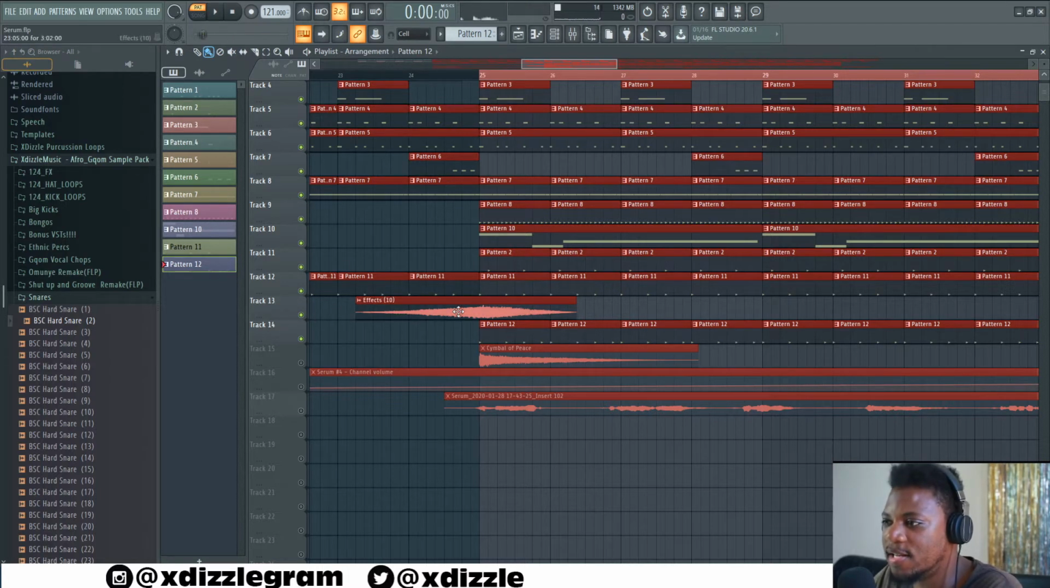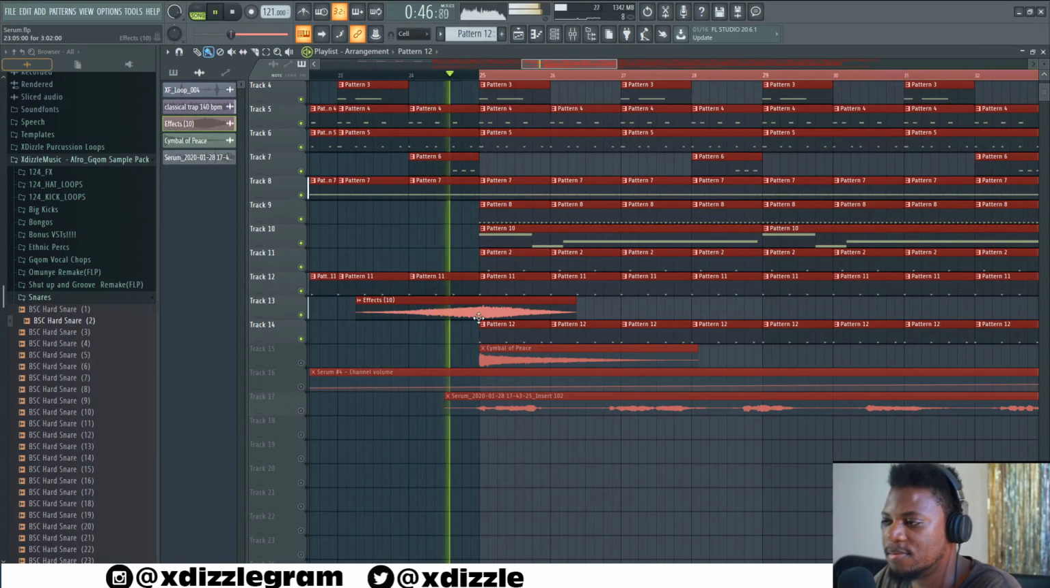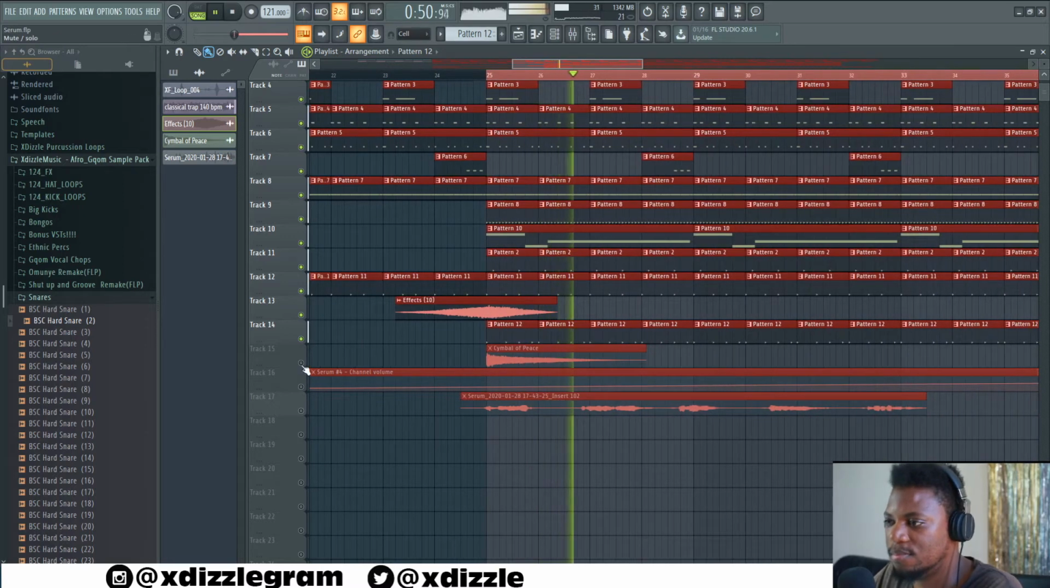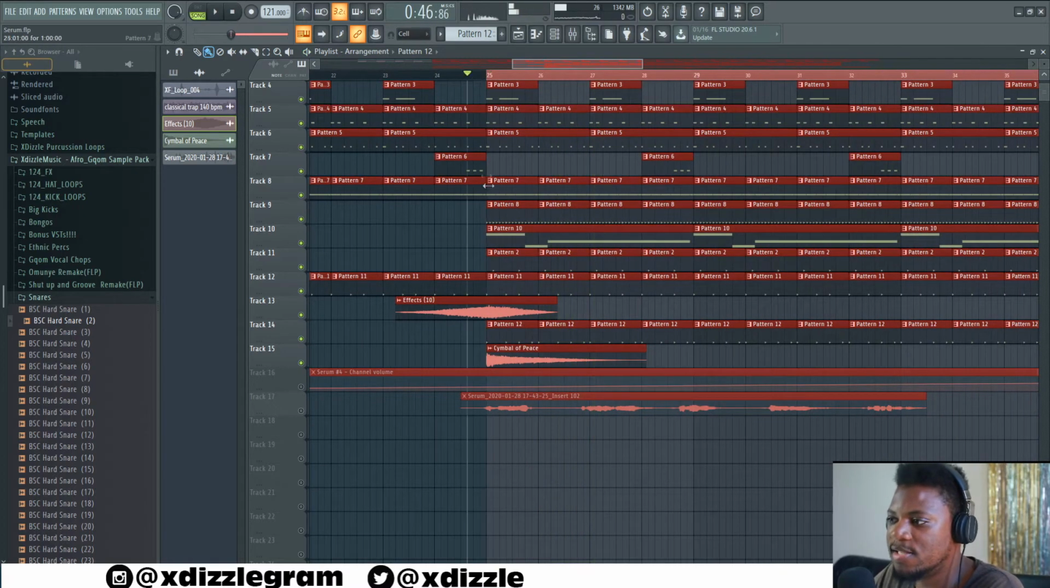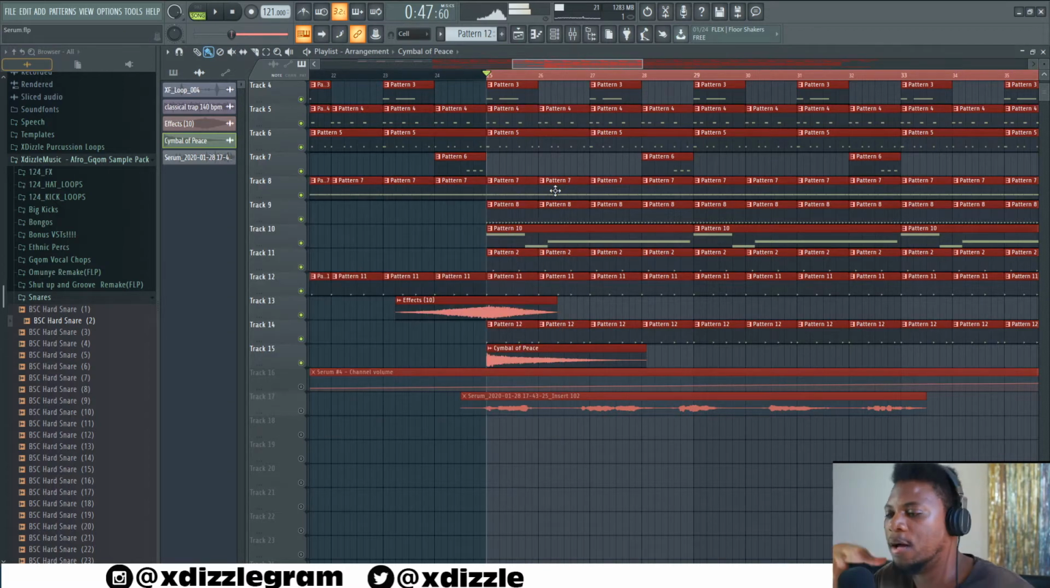And then I just added kind of a swoosh effect. And a symbol of peace. Kind of a magical symbol that I wanted, just to show that some magic is about to happen in this track.